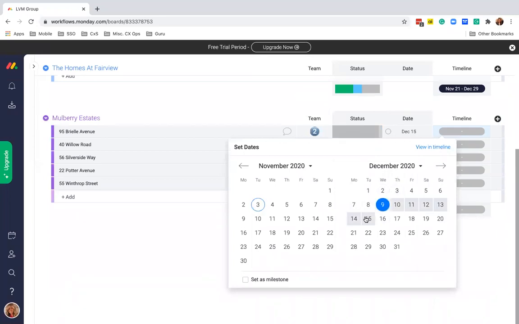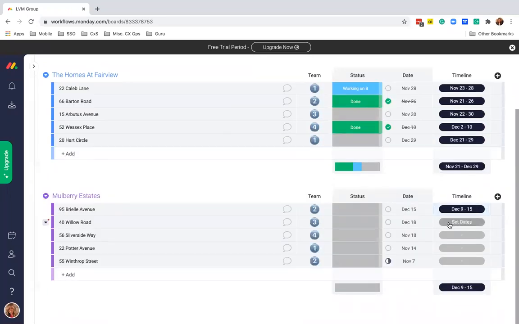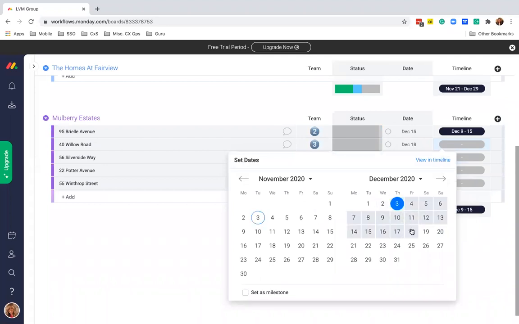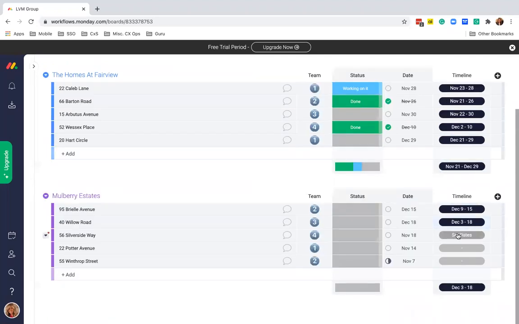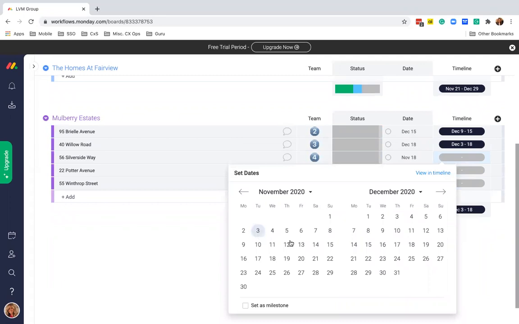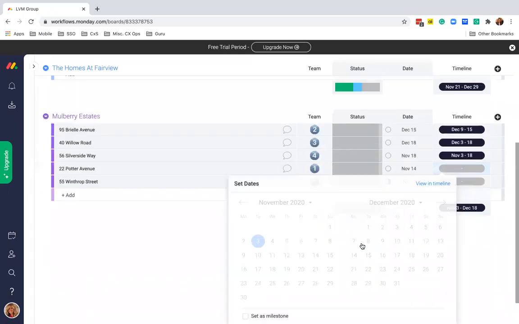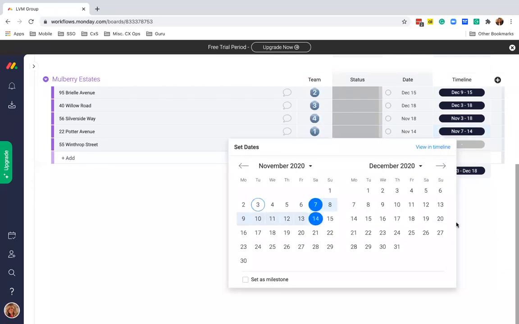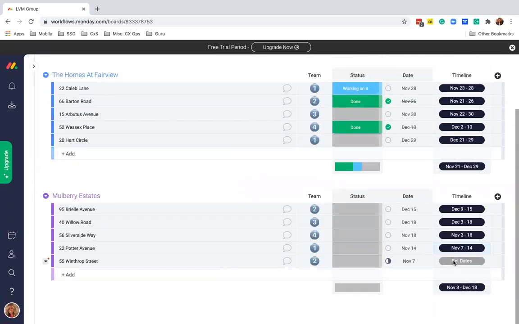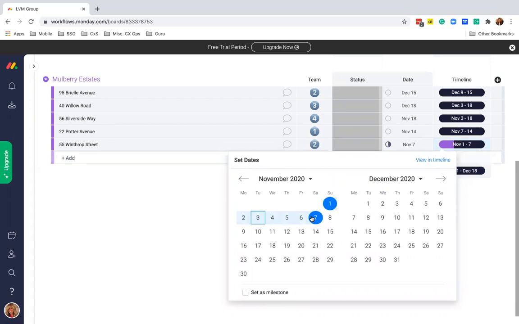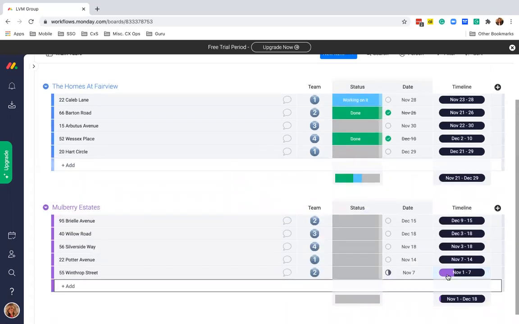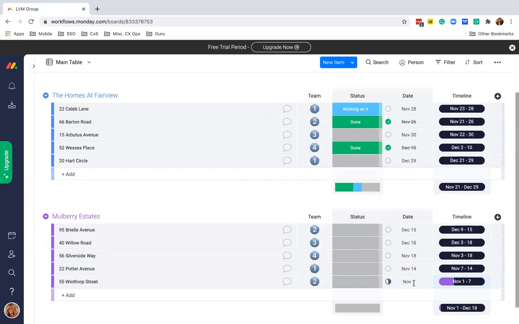Let's fill in some of these as well. Just a few more. Great. So you'll see this one's in progress. So it's actually got a little bit of color filled in because it started in the past and it's upcoming.